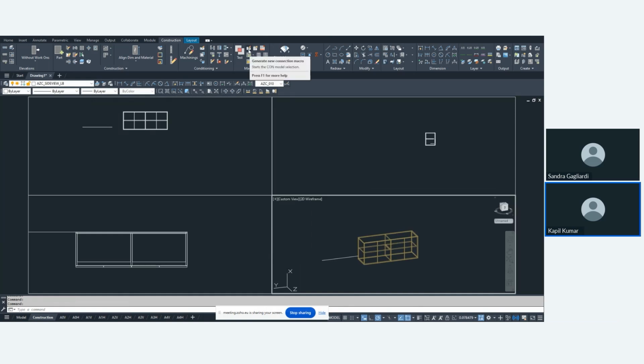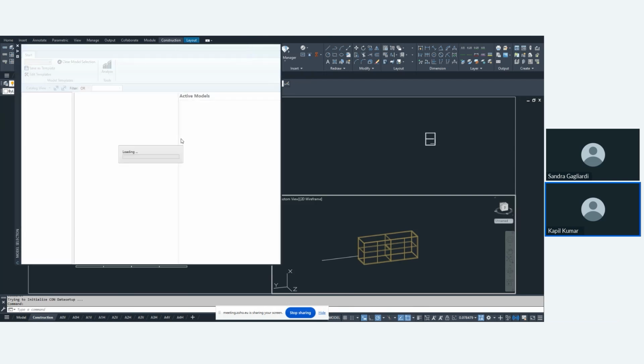For that, we have to go to macros. We have the generate new connection macros option here. After we select it, it takes some time to load because I restarted my CAD+T. That time the material was not uploaded, so it will take 1 or 2 minutes to load all the catalogs from the database.